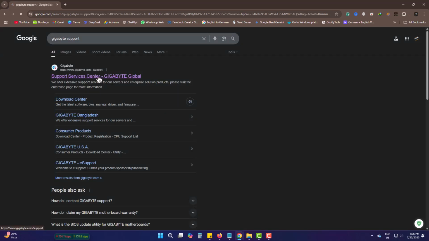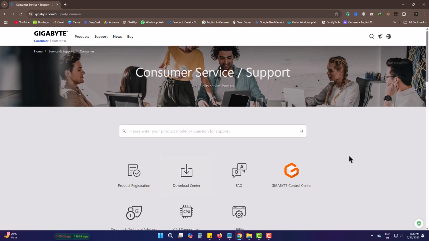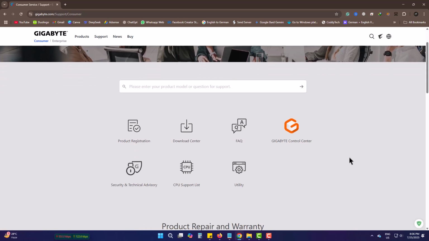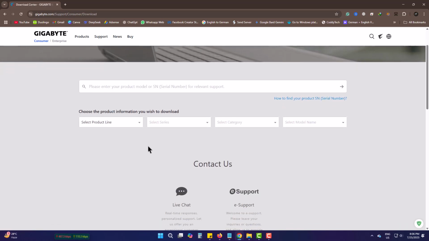Head to the first official support. Come to Consumer Products. Downloads Center. Now, you can type the product model here.